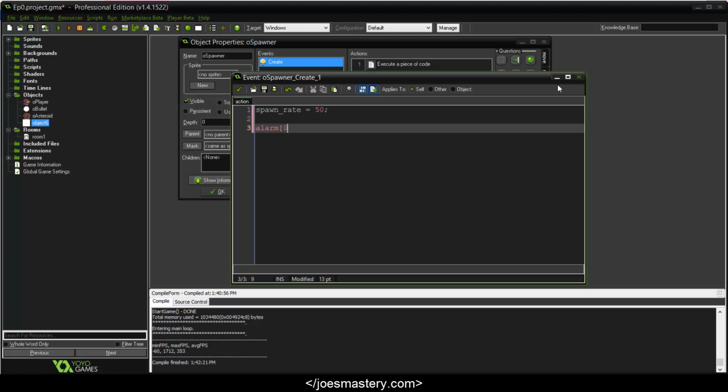We're going to call the function alarm here, with the time of spawn rate. So the spawn rate is 50, and alarm 0 is going to be activated in 50 frames. The reason we use a variable and not just a fixed number is that as the waves increase, the spawn rate is going to decrease, making the game harder.